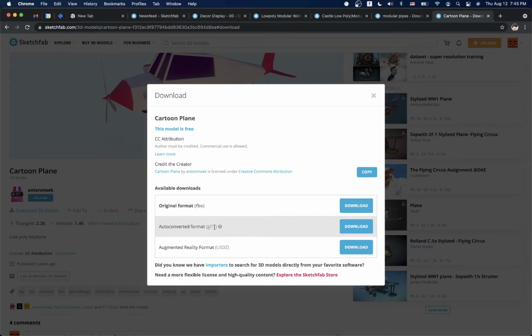Fortunately, we have a GLTF format, auto converted from FBX format. FBX is a 3D format used mostly for games. So any character that you see in any game like Fortnite or whatever is mostly an FBX file.